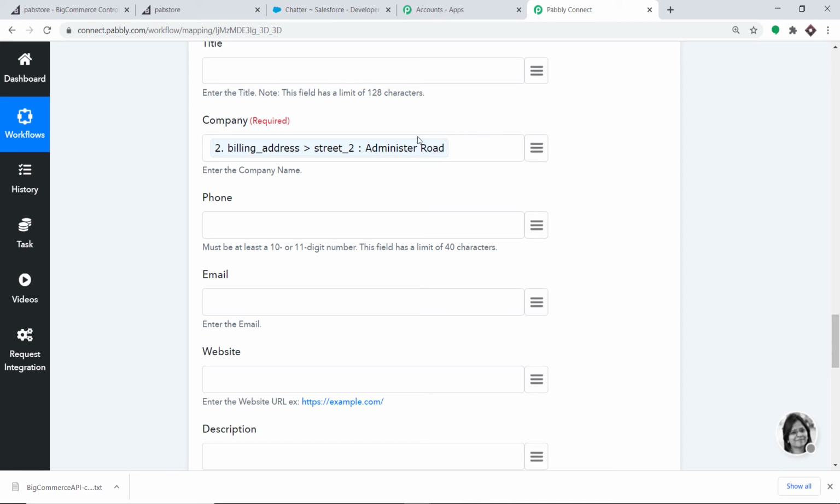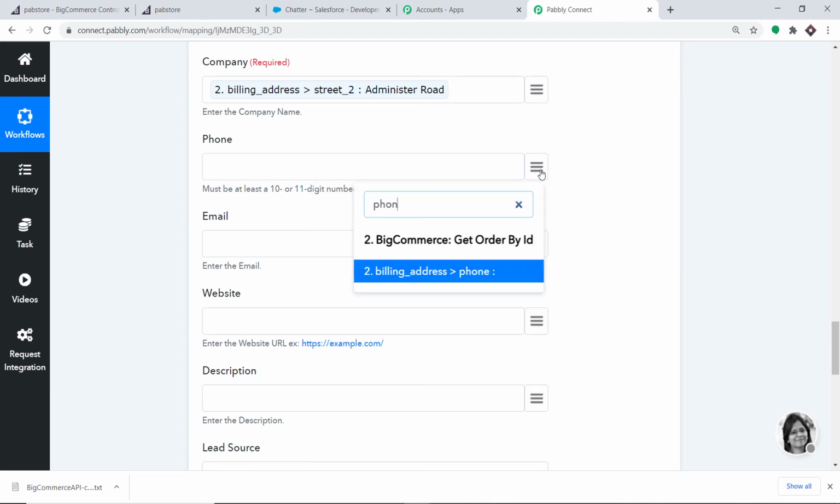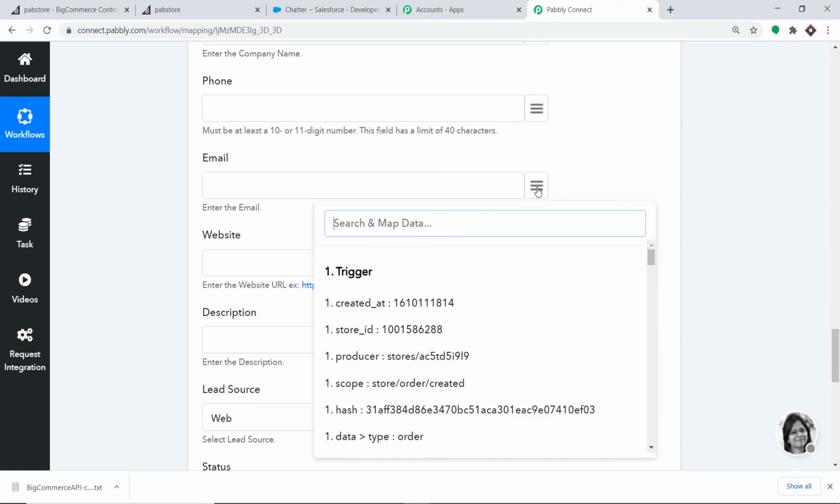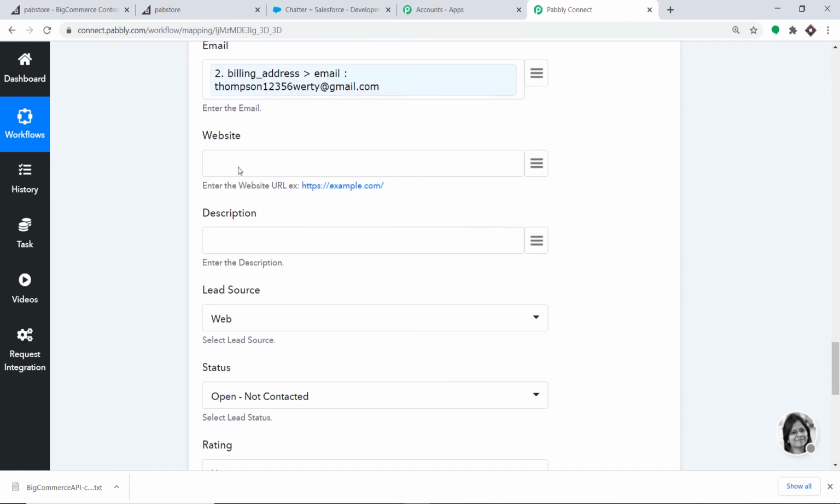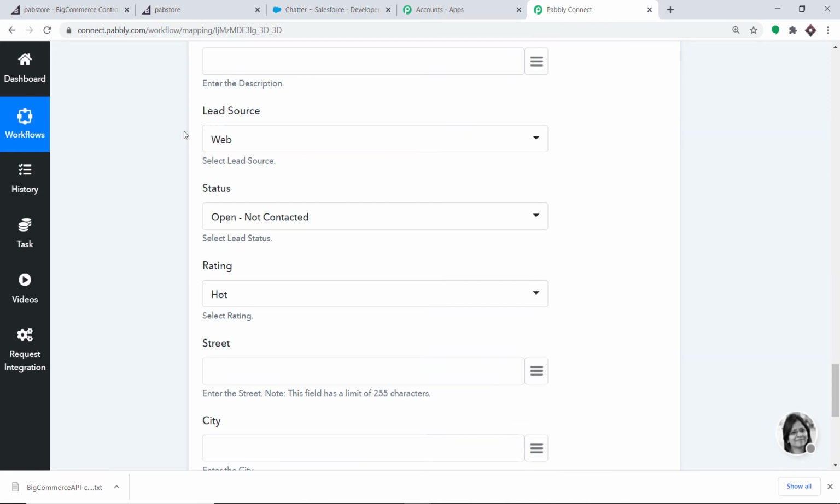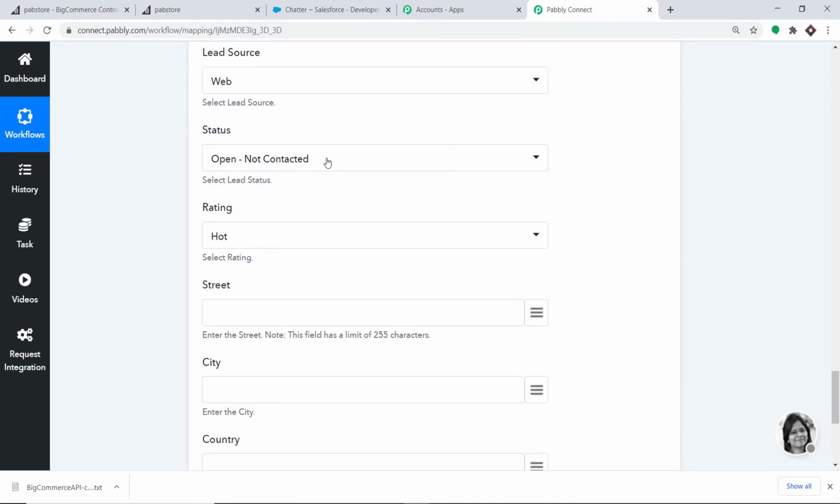Since we don't have any company related details, we are just going with the second line of address. And then we have the phone number. Do we have the phone number? No, the phone number is also empty. The guy hasn't filled it. So we are just leaving it blank. Now the email, yes, of course we have the email. So this is the email. So we can leave the description as it is. It's not important. Now the lead source is of course web. Okay. The status is open, not contacted.